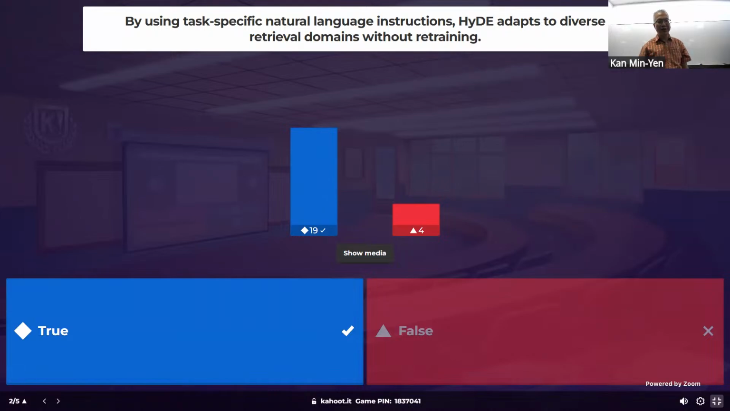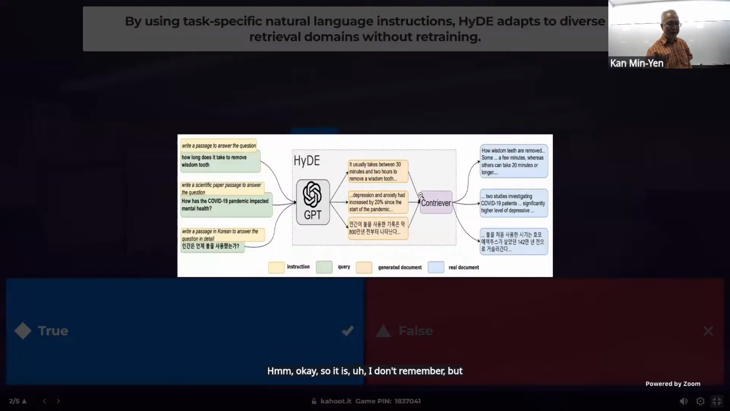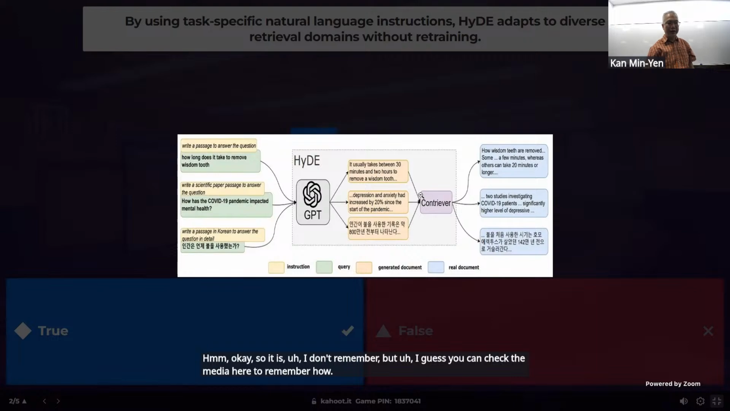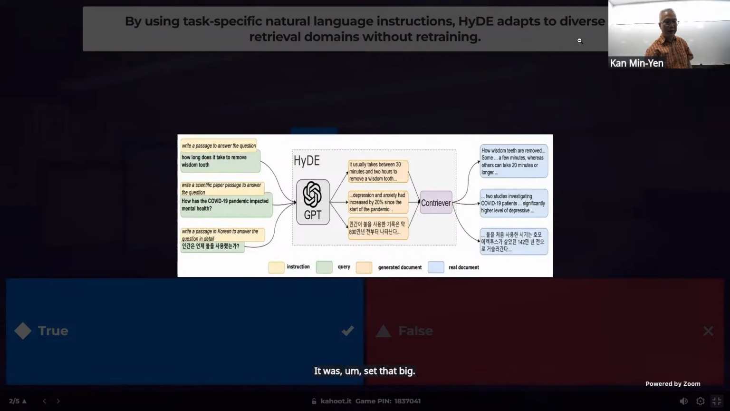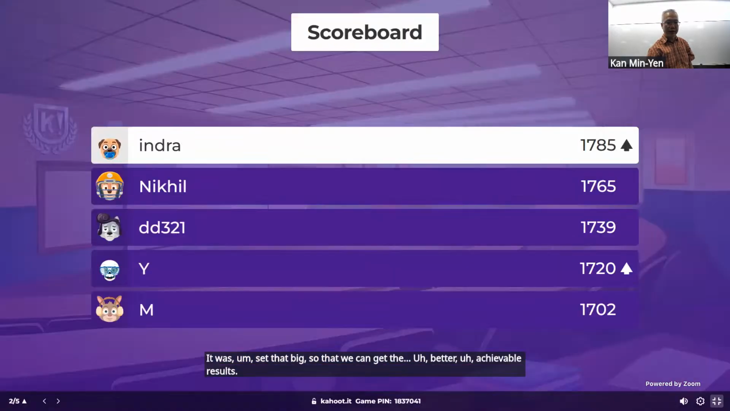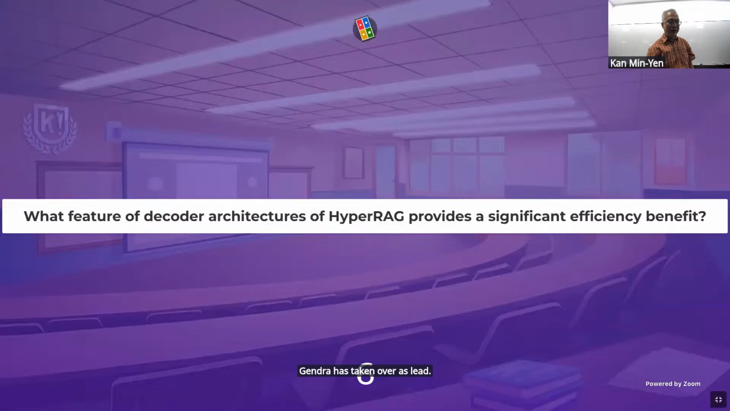True. Okay, I don't remember, but I guess you can check the media here to remember how it was adapted so that we can get better retrieval results. Okay, Indra is taking over as lead. We have a couple of people catching up.